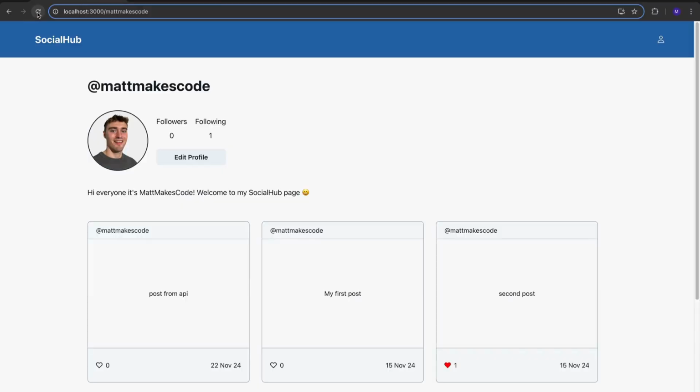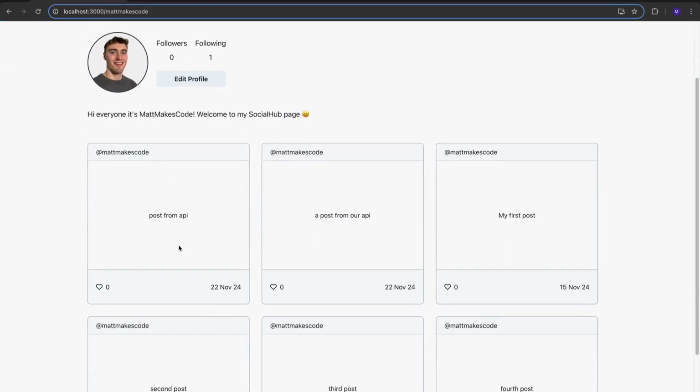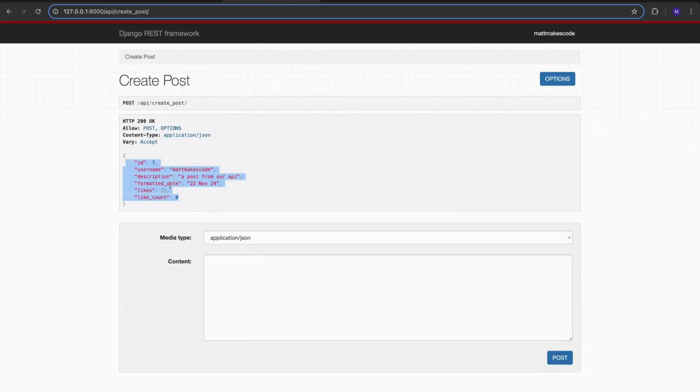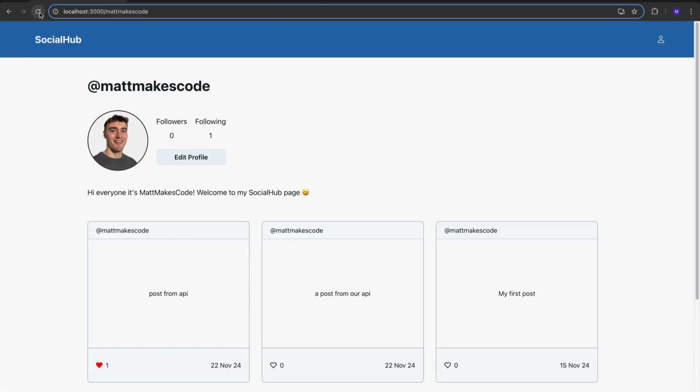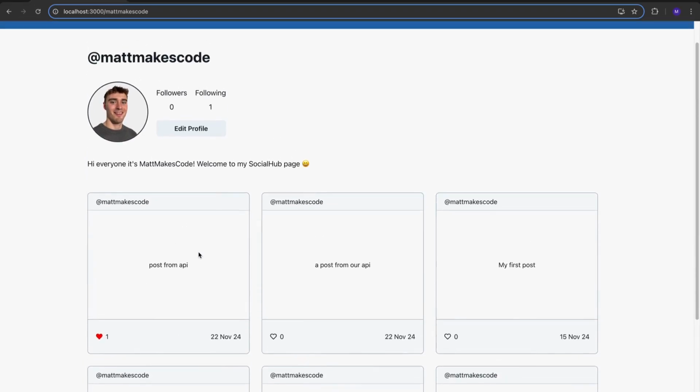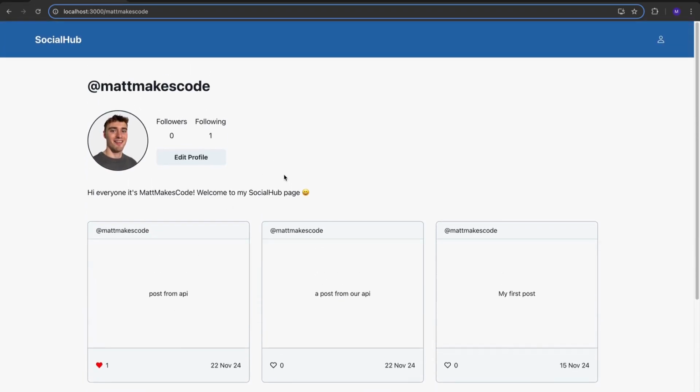And if I actually go to my React frontend and reload, you see I've tested this before, but we got the post from API we just created, okay? And I can even like this, okay? So that's it done. Now what we need to do is create a new page on our app where a user can go to create a new post, okay? So that's what we're gonna do.